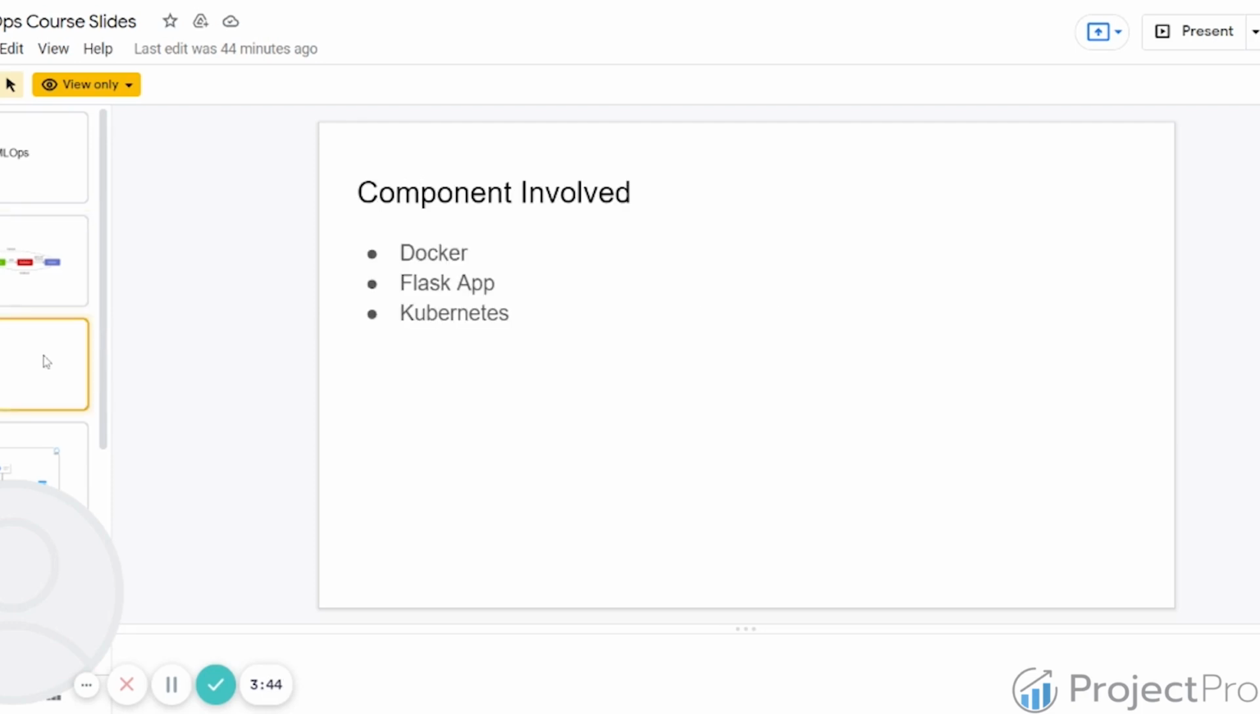Now coming to the different components involved, before getting into the GCP based architecture, we'll first look into the small components that are involved to showcase the value of how GCP works. So in this MLOps project, we have three things. One is Docker, another one is a Flask application, another one is Kubernetes.